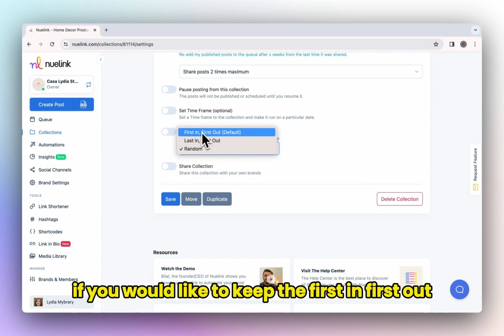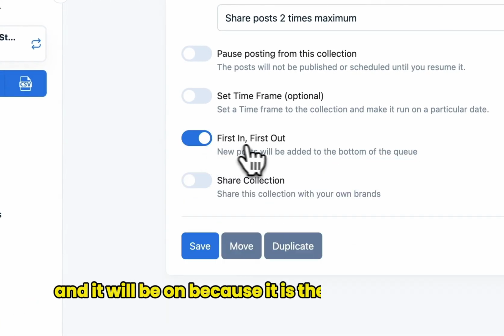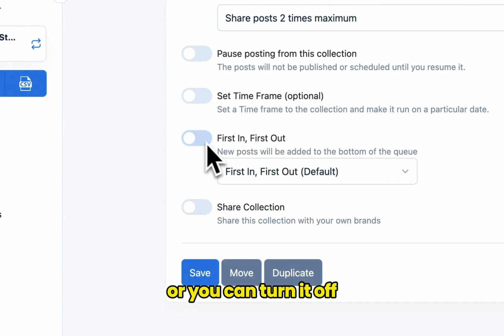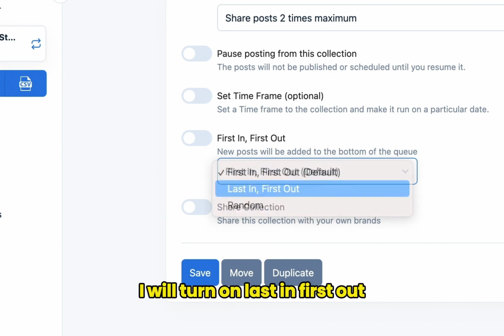If you would like to keep the first in, first out, you can select it, or you just turn it on and it will be on because it is the default option, or you can turn it off to select one of the other options. I will turn on last in, first out.